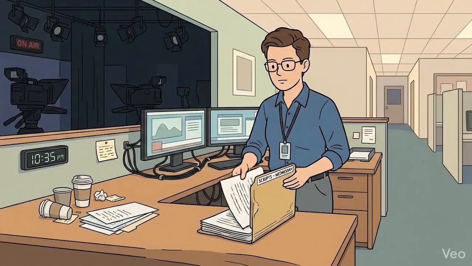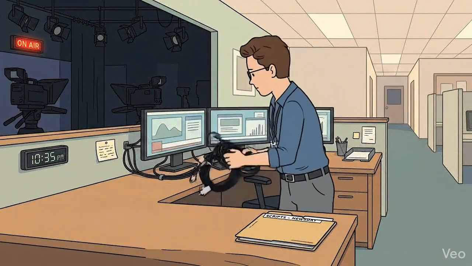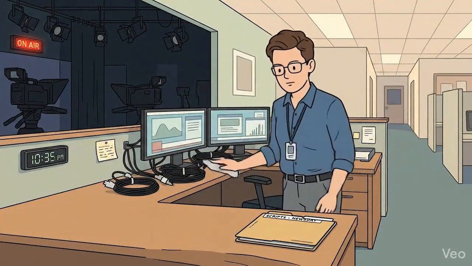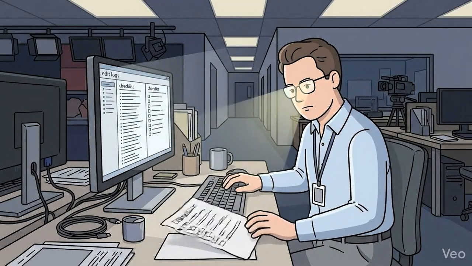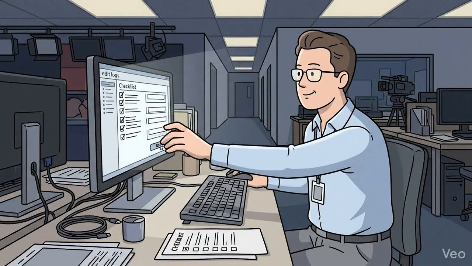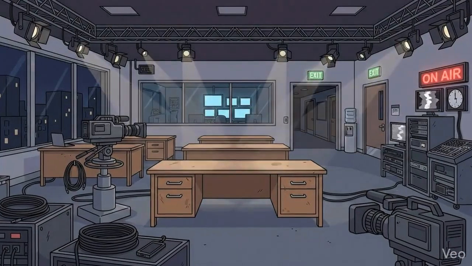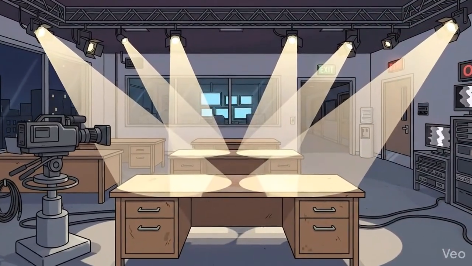Tidying the studio after checks maintains a clean and efficient workspace, preparing it for future broadcasts or rehearsals. Logging the studio check details into the system updates the daily report, tracking time and tasks for accountability. The studio, now checked and organized, stands ready for the broadcast, reflecting the completion of this routine phase.